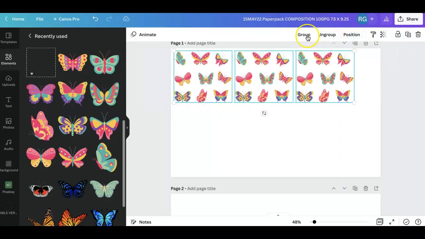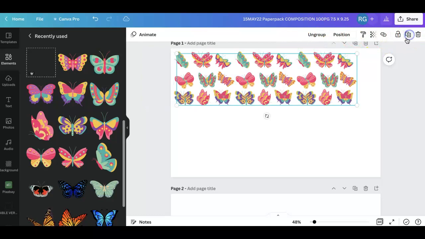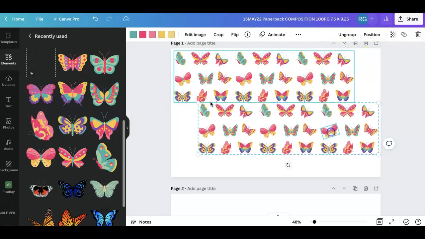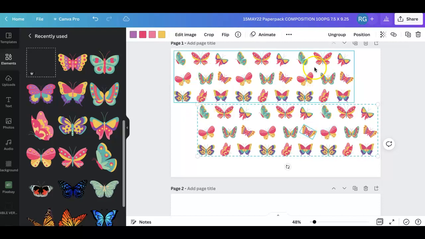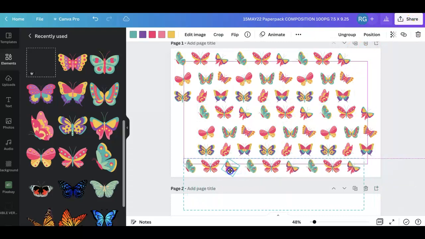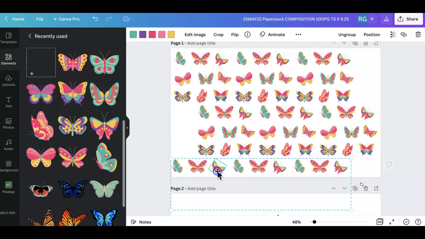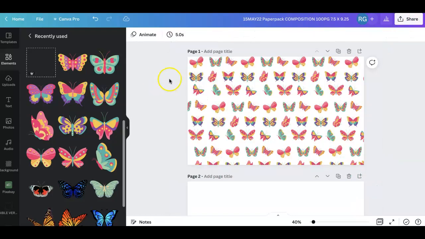I'm going to group that again and duplicate, align that just slightly below the second column, just so it creates a bit of a unique pattern. I'm gonna duplicate once more and I am going to align that there. That is the look of my complete pattern. It's a repeated pattern and it's just taken me about 5 minutes.